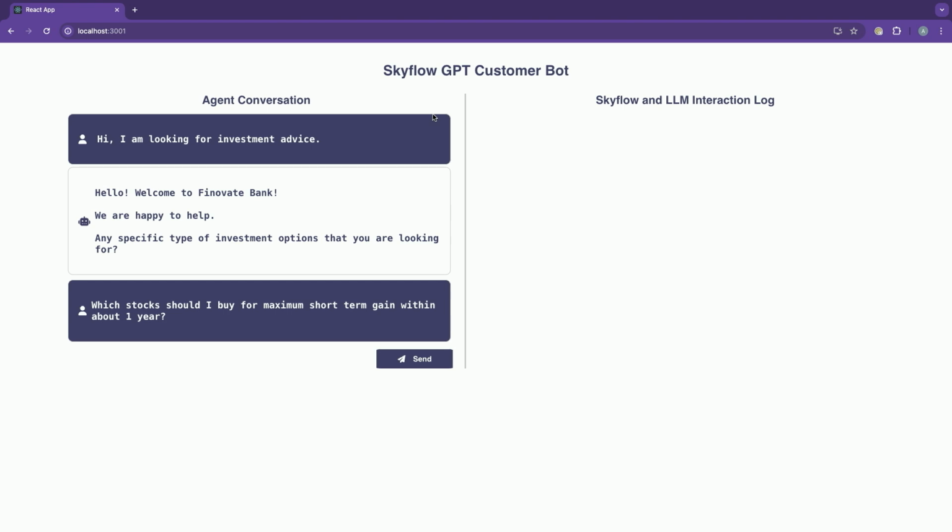So Guardrails allows organizations to define a set of rules that govern the interaction between a new or prospective or existing customer and an interface like the one we're seeing on the screen that is powered by Gen AI and large language models. So what we're looking at is a customer logged into the web experience of Finovate Bank, and this is powered by the Skyflow GPT customer bot. On the left, we're looking at the conversation, and on the right, we'll look at how this bot application is working with the Skyflow and the large language model to help respond to this customer.